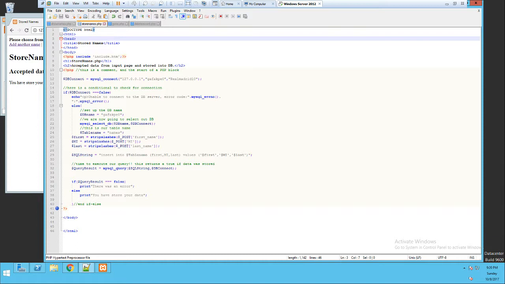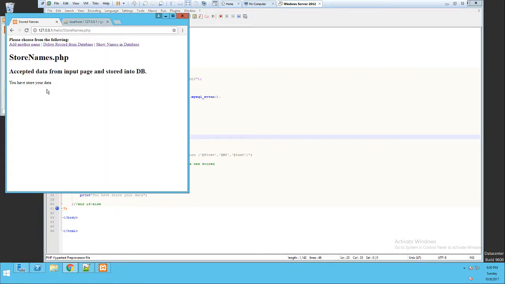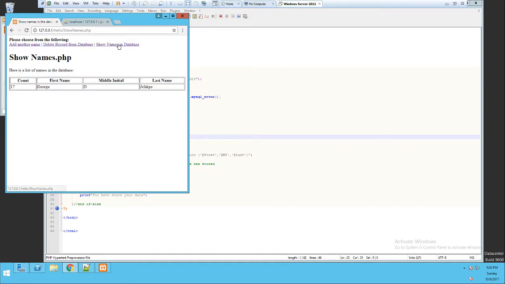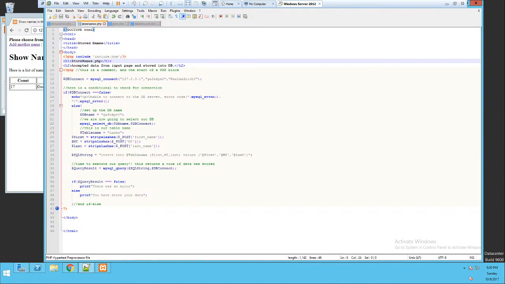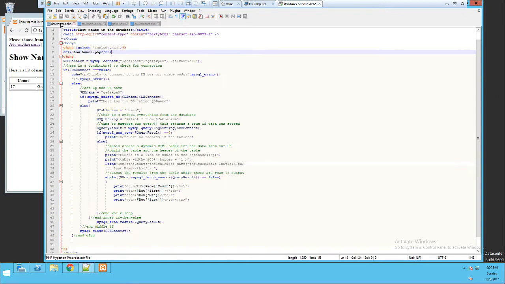You can see it has there my first name, middle initial, and the last name. So if I insert this correctly, it should accept it, and that's why it was accepted. And here, as you can see, it's stored in there: my first name, George, middle initial, and my last name. And there's also the code for the show names.